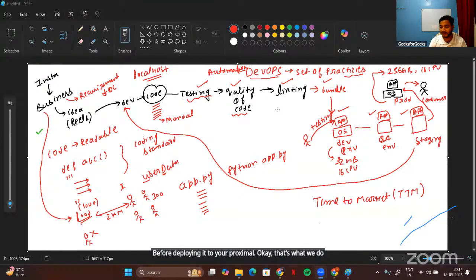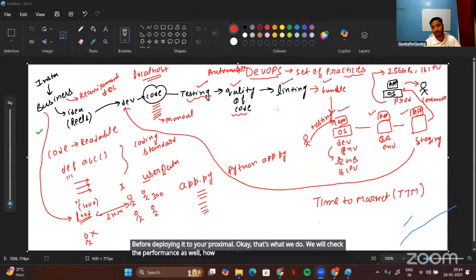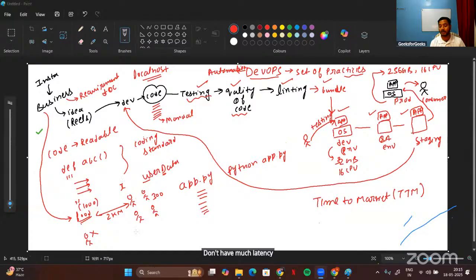We will check the performance as well. How exactly is my application performing? How much time is it taking to give the response? Because we have to make sure our application doesn't have much latency and has good performance as well. Okay, that's what we see.